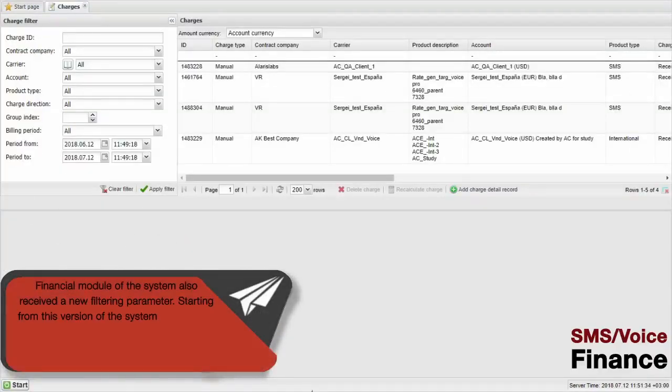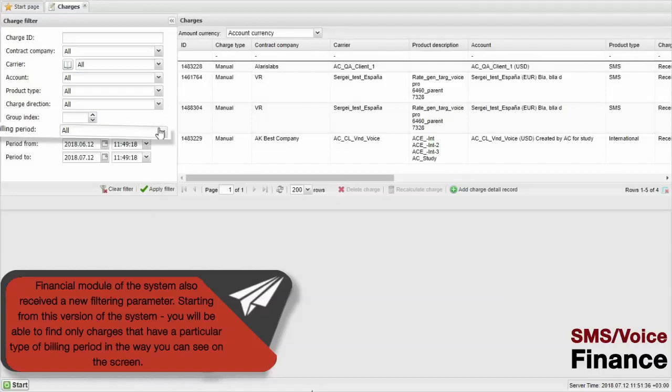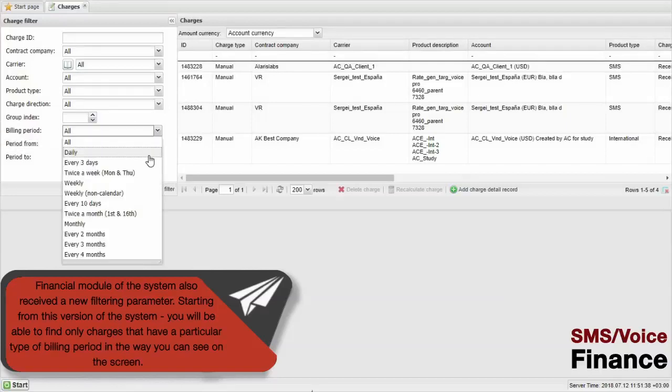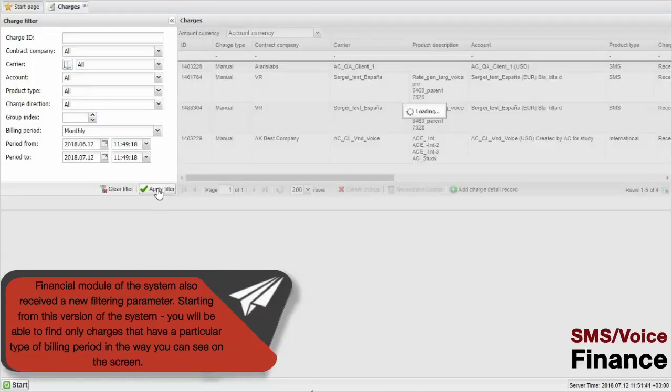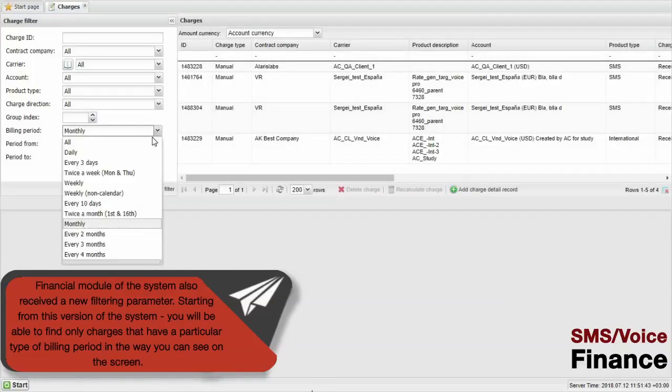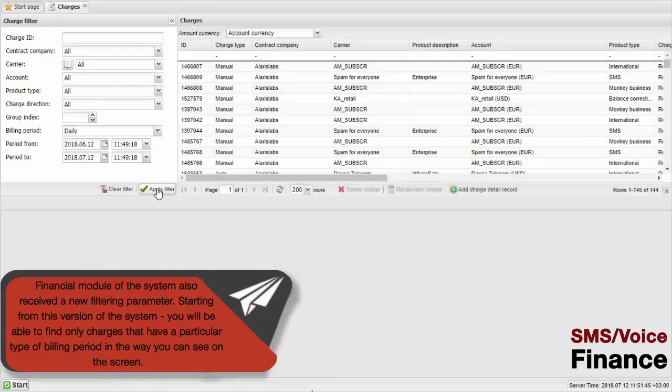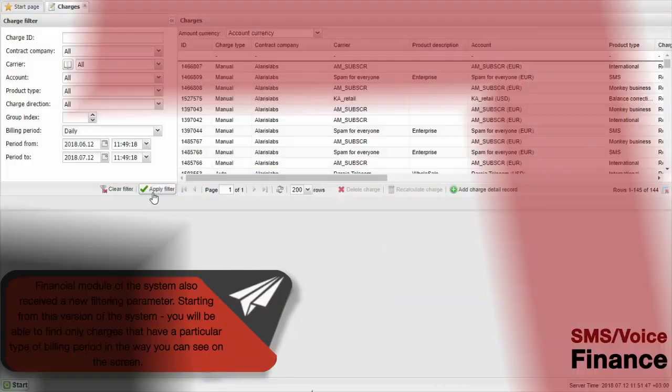Financial module of the system also received a new filtering parameter. Starting from this version of the system, you will be able to find only charges that have a particular type of billing period in the way you can see on the screen.